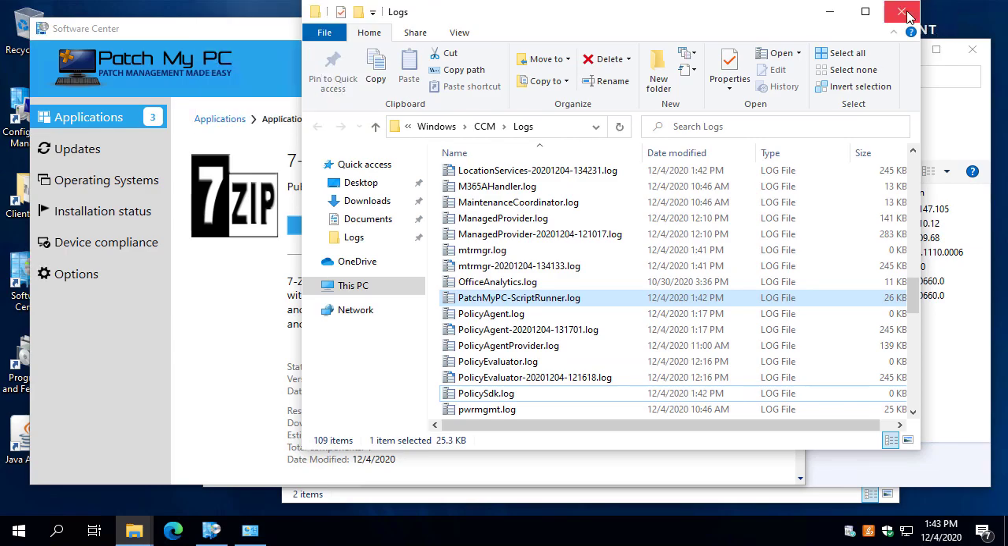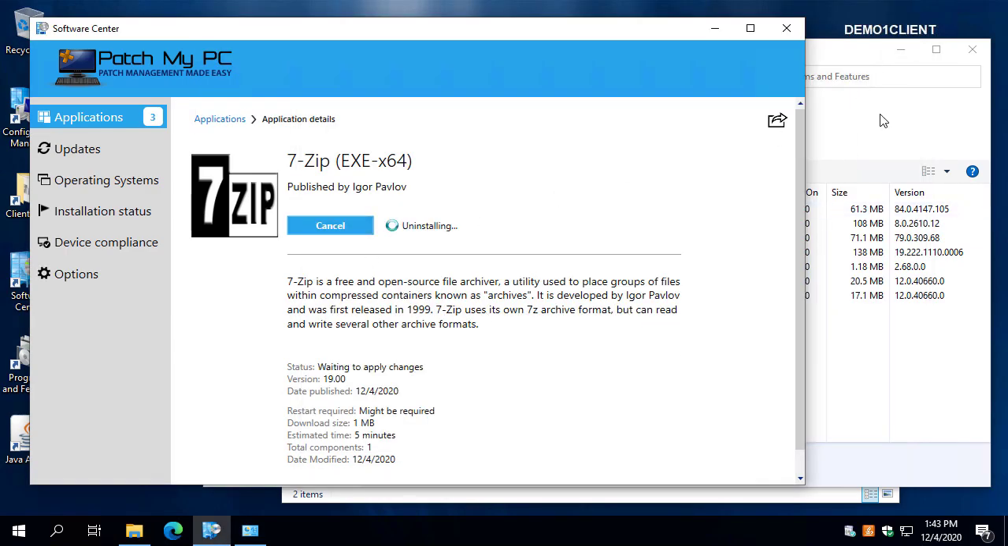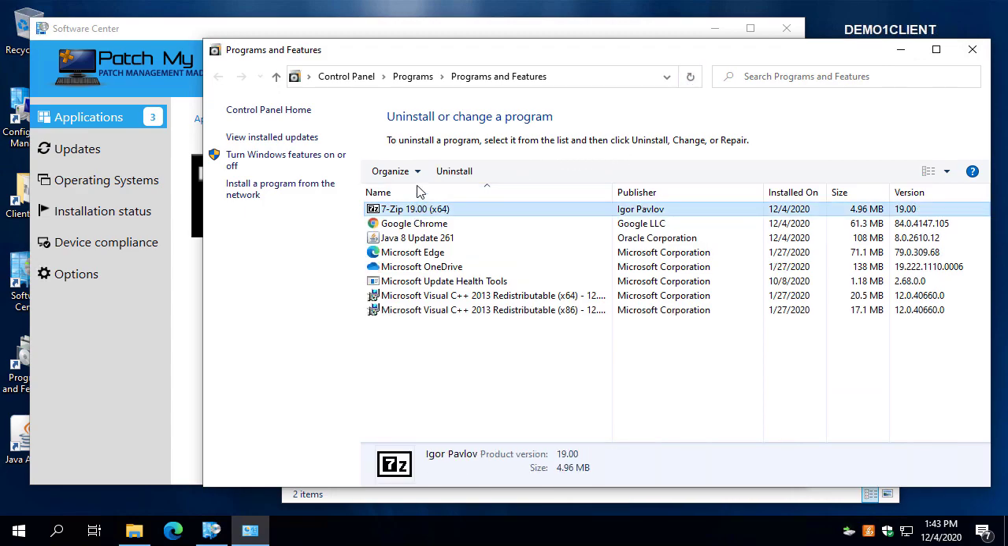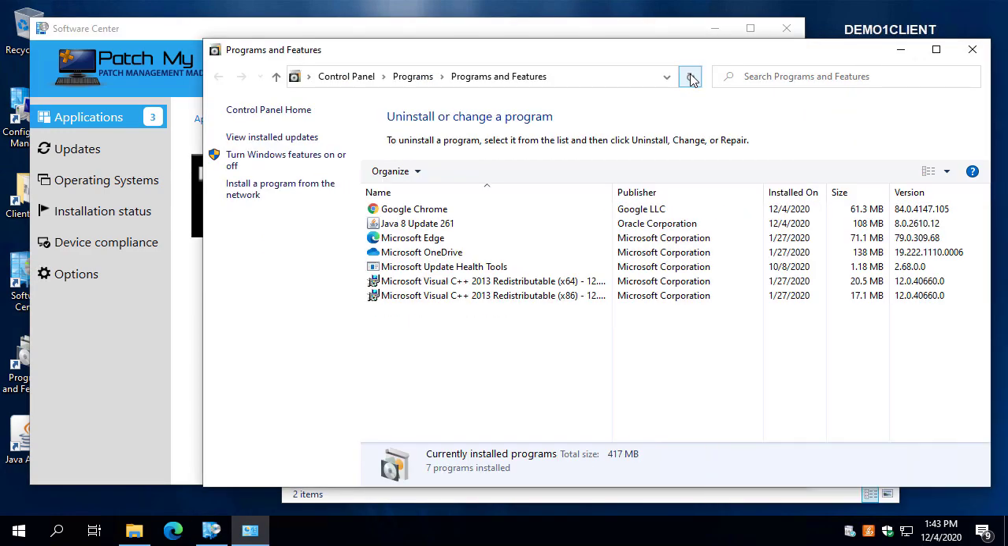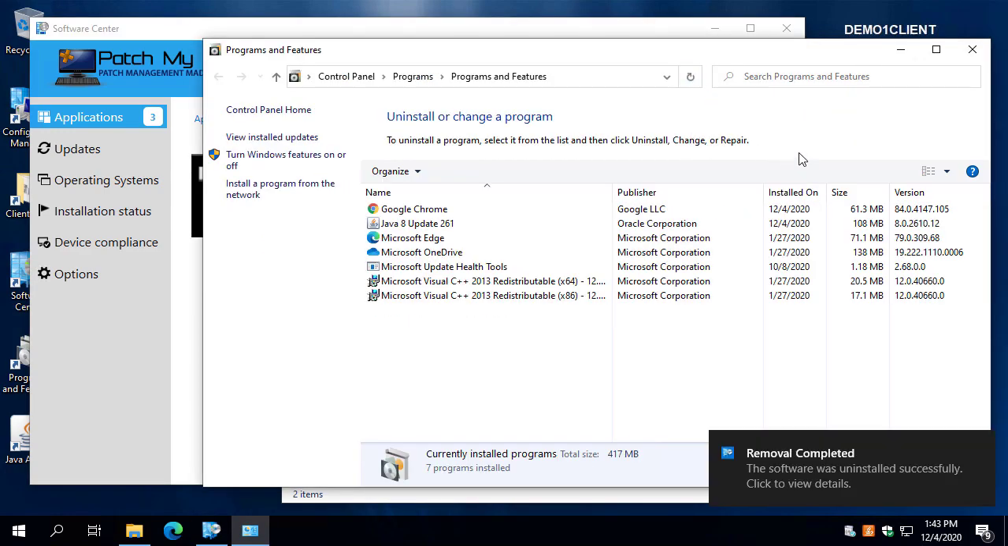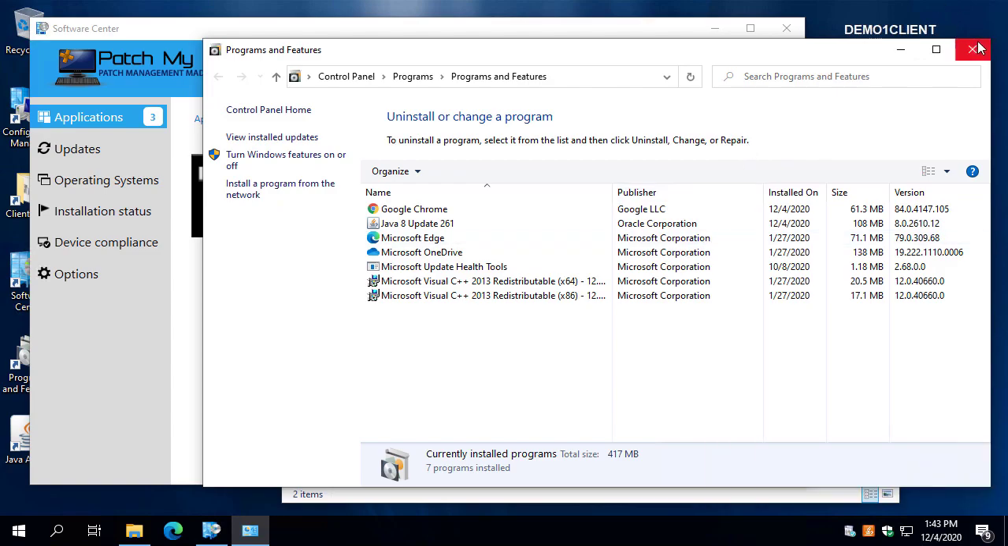Yep. We also can uninstall apps. So for example, we just installed 7-zip, but let's say that you wanted to remove an application. We also will have the uninstall filled out within the deployment type as well. So you could even remove apps that you don't want installed based on our applications as well.